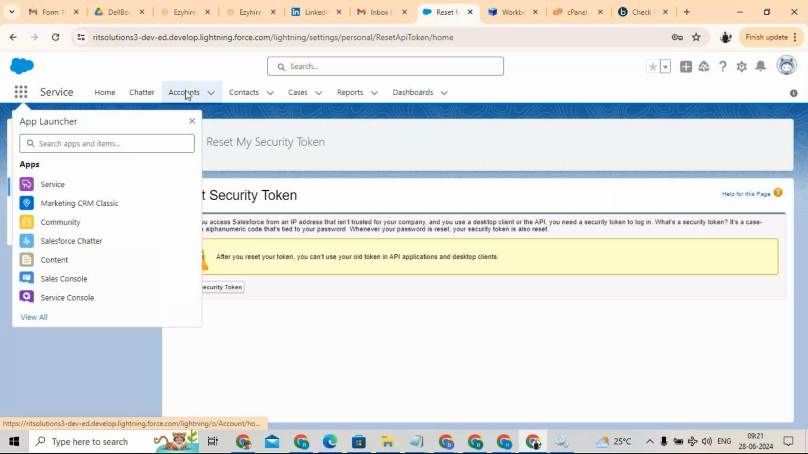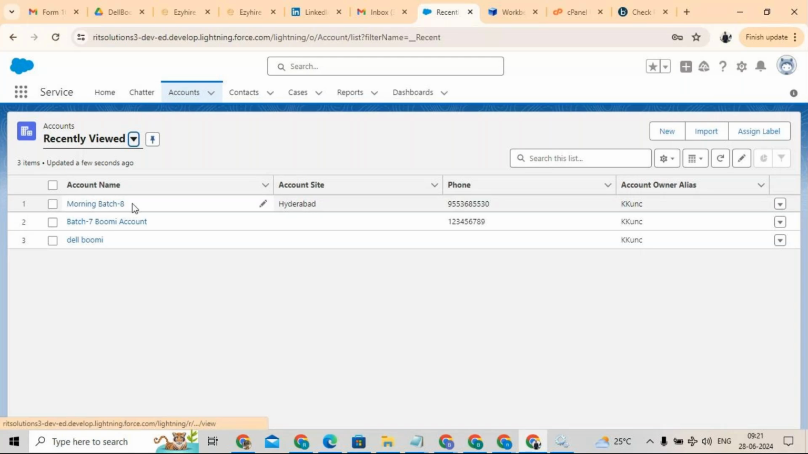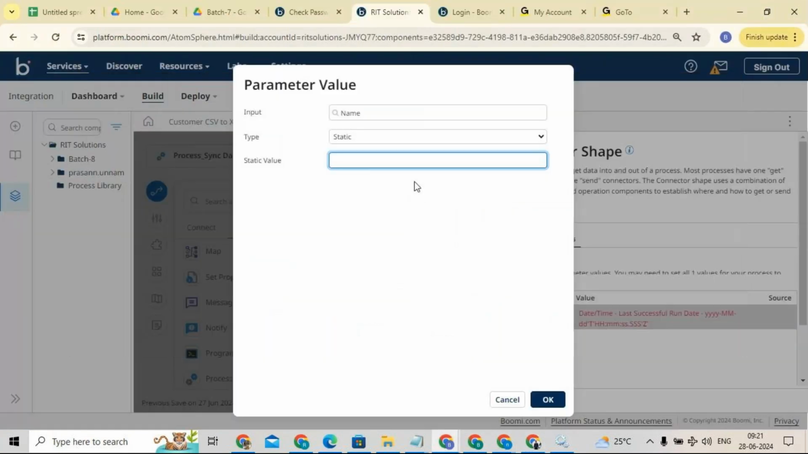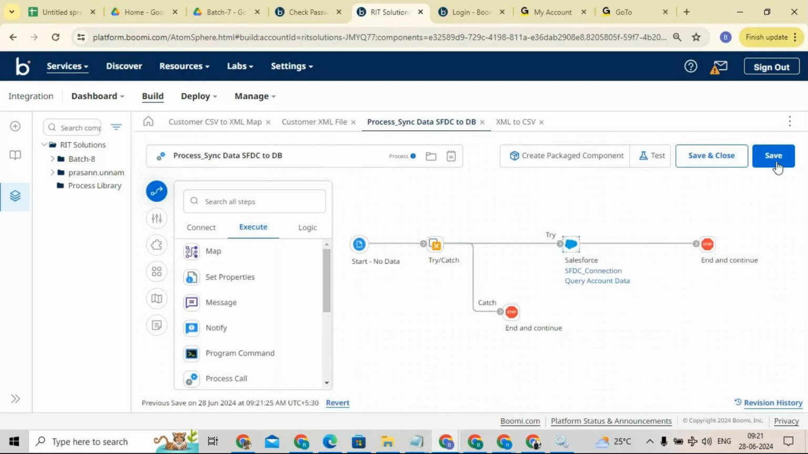This is my object name, right? Let me give the name as, okay, perfect. Now say okay. Let me save it and test it out.